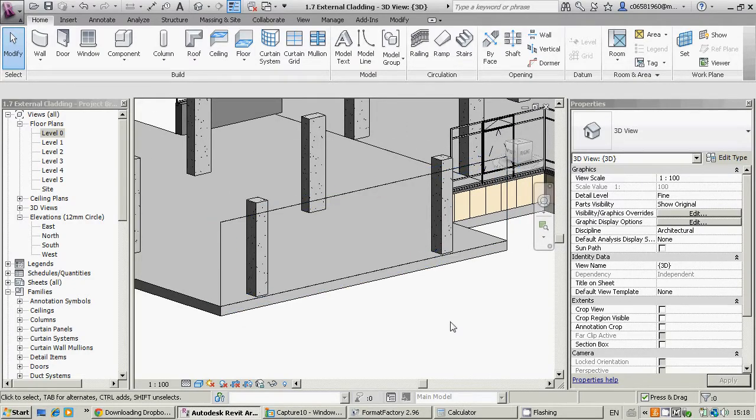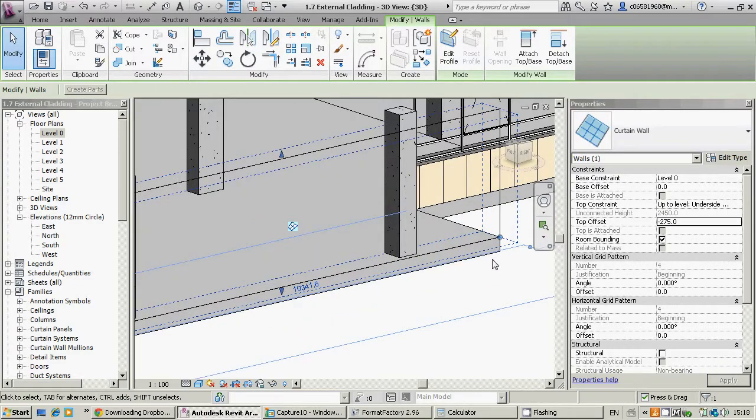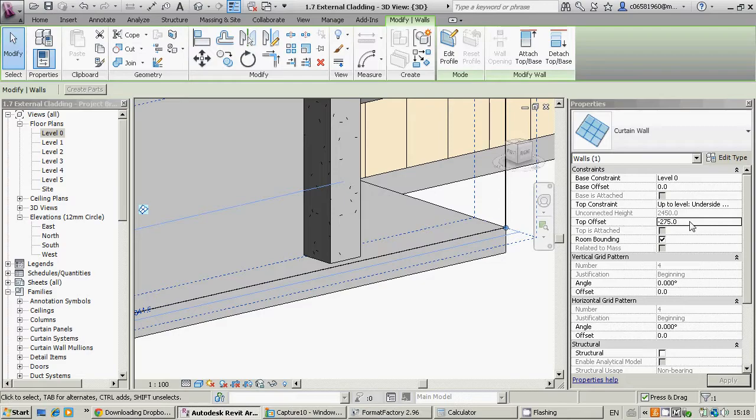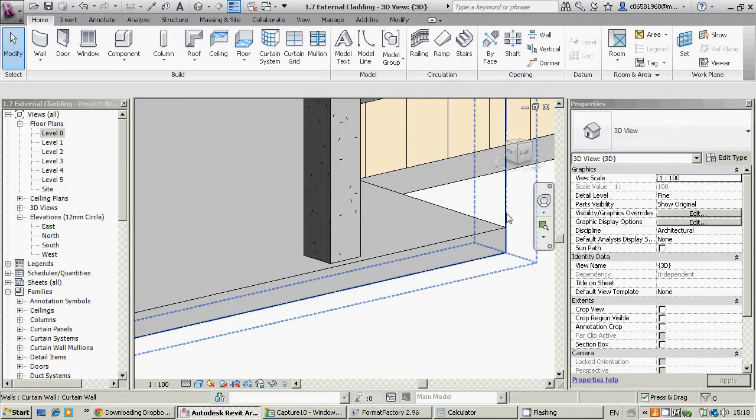So now we have our glazing wall extended along that line. Oh, sorry, that's the wrong one. The bottom constraint is minus 275. Okay, there we go.